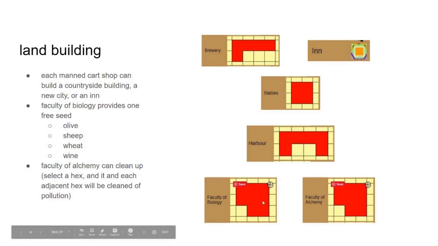Now, our last 2 faculties for a university are triggered in the land building phase. The faculty of biology will give you 1 free seed from olive, sheep, wheat, or wine, as long as you have a manned cart that you can send out to toil in the fields. Then you can sow a new field in surrounding hexes.